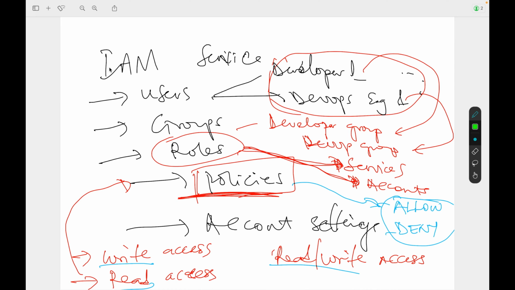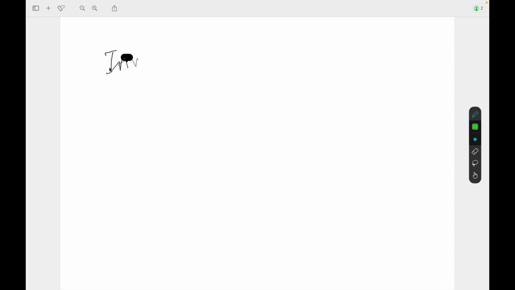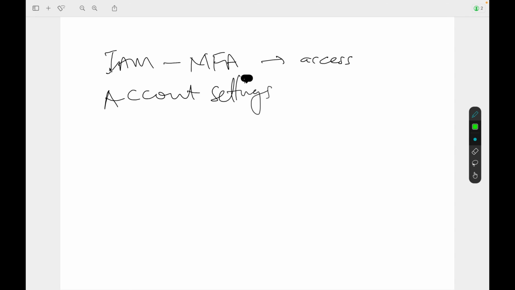Now, the last thing which you also have to understand as far as IAM is concerned is the account settings, how to manage your AWS account. You also need to understand multi-factor authentication for access. You equally need to understand the account settings, which help you to define the password policies. With MFA, you are granted access using different methods, and then account settings enable you to configure various password policies and other policies in your environment.